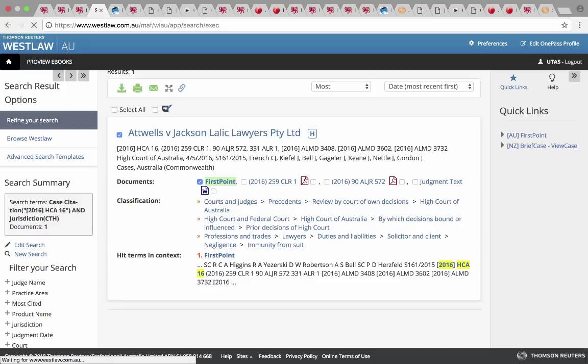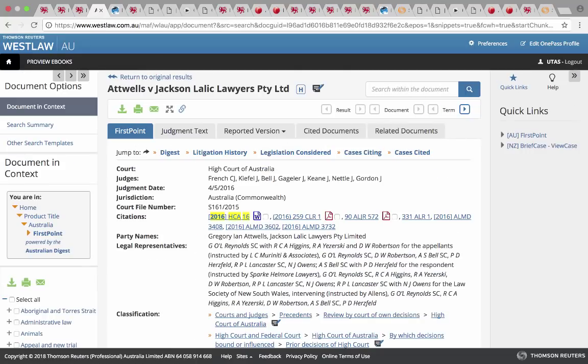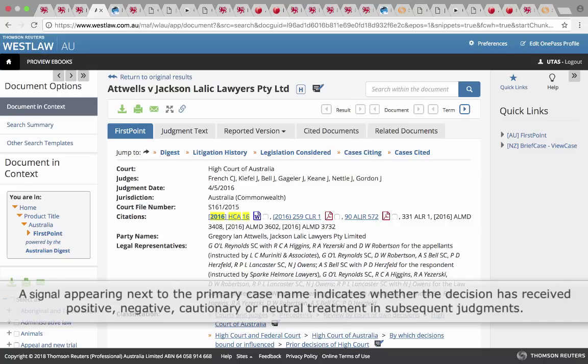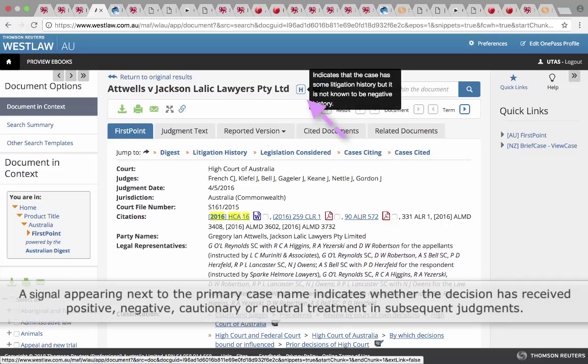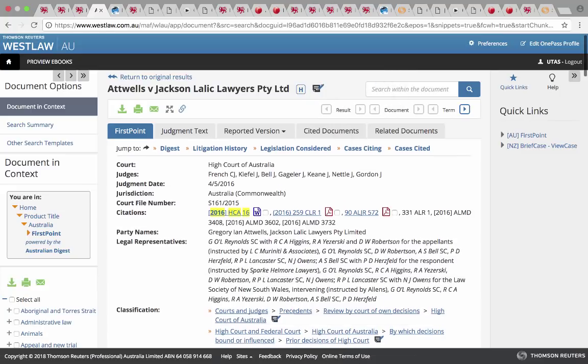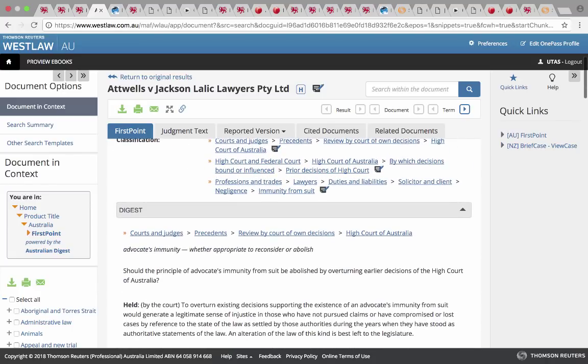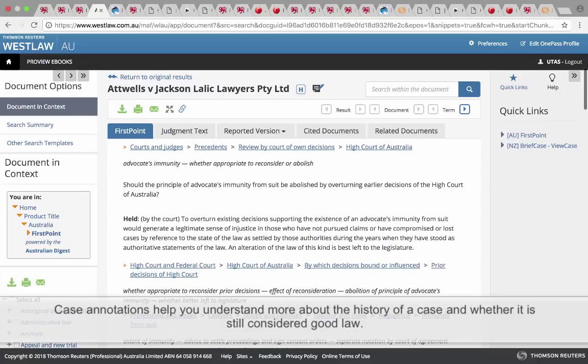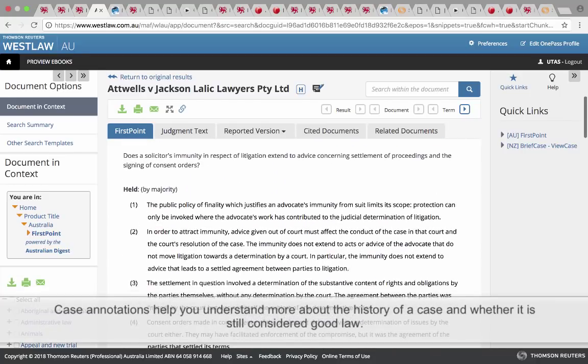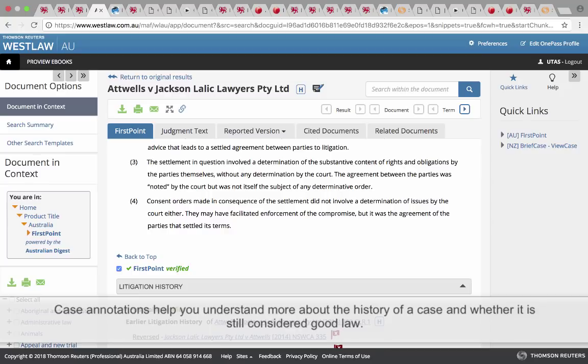So clicking on our FirstPoint version, there's two things. So the signal, or symbol, sits next to the name of the parties, and this one looks like an H, and it indicates that the case has some litigation history, but it's not known to be negative history. So this gives us a sense that this case is still okay, it's doing okay, but we want to do a little bit more of an in-depth check. So we're going to also check the annotations. So annotation refers to notes on how subsequent cases have treated our case.